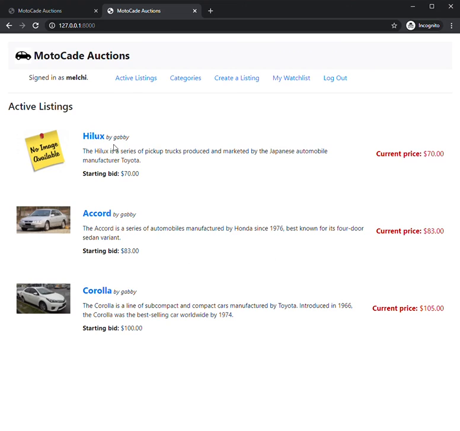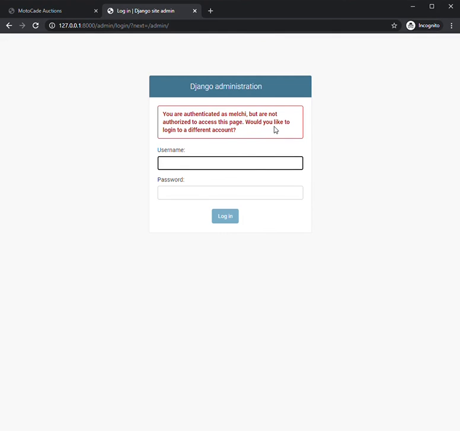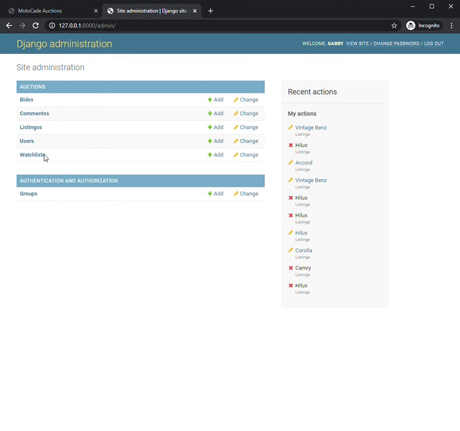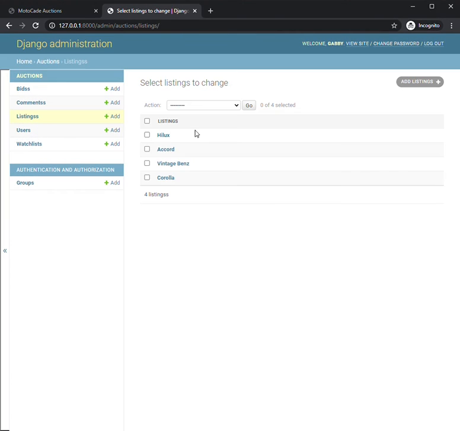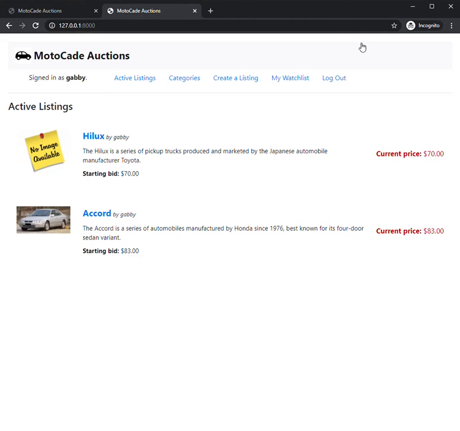Also, for the admin section, let's go back to the admin. For the admin, we can decide to go to a particular listing, and I would say for this Corolla I want to delete it, and then I can say yeah, delete that. If I go back to the site, the Corolla is gone.